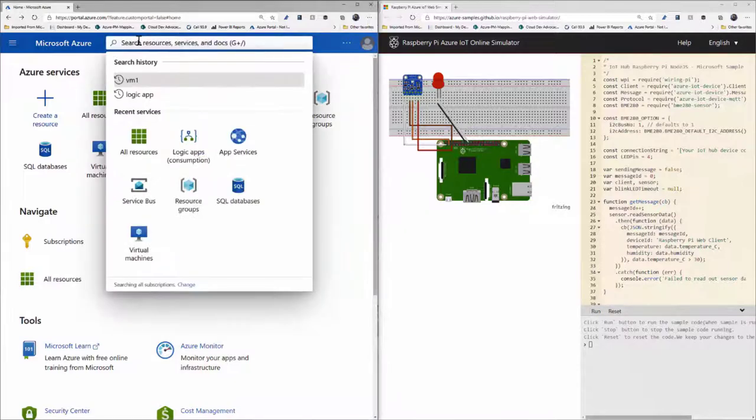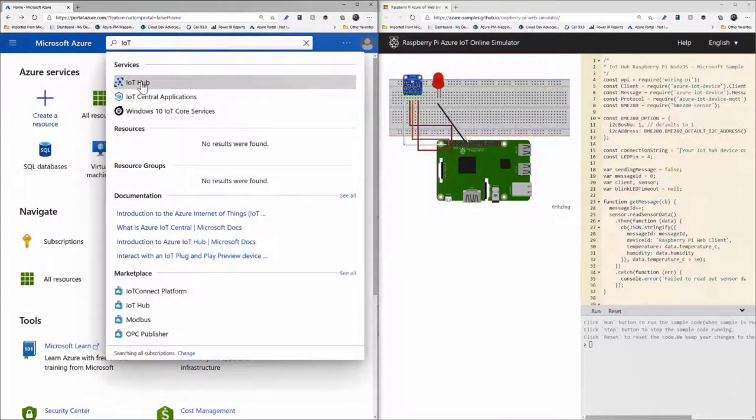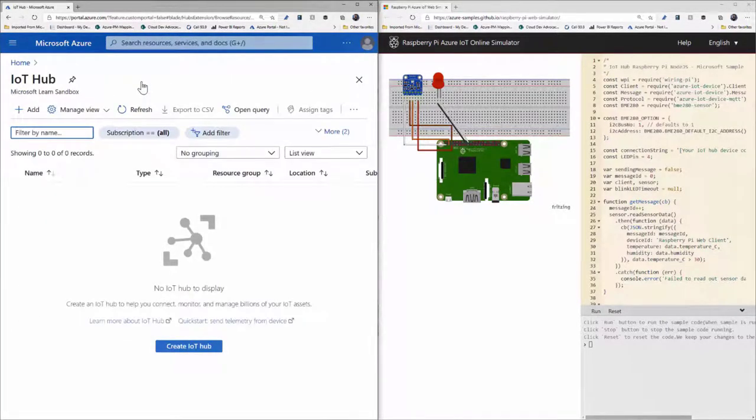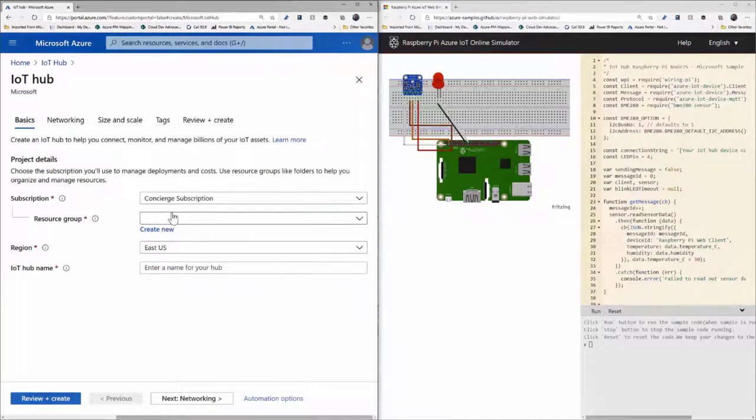To do this, simply enter IoT in the search bar above and then select IoT Hub to get started. In the IoT pane, you're going to be entering the following information into your IoT Hub. Subscription. Which subscription are you going to be using for this demonstration or proof of concept? Resource group. IoT hub name. Make sure that your IoT hub name is unique. You want to ensure that you have the green check mark before you move forward.